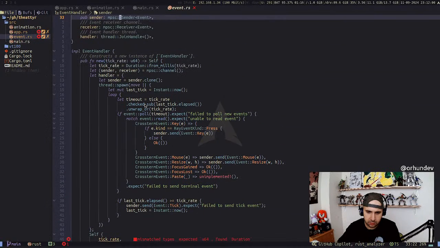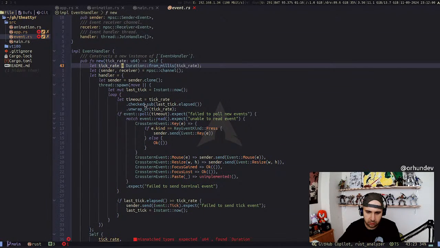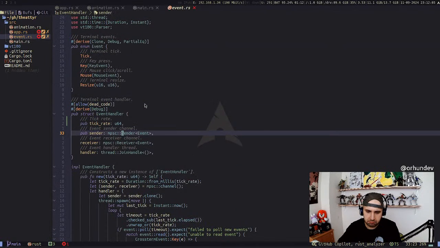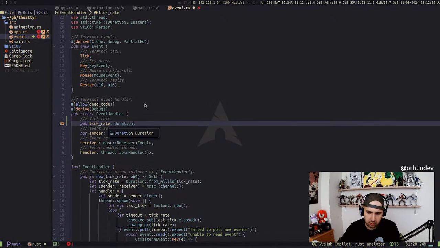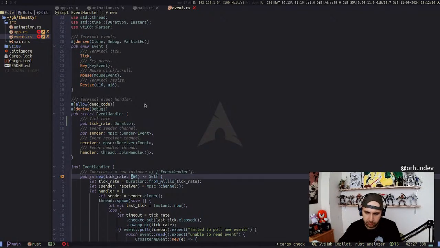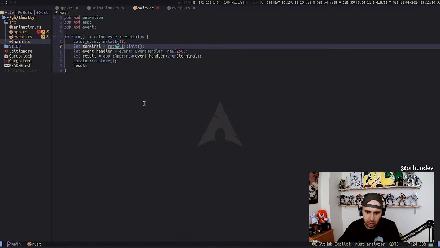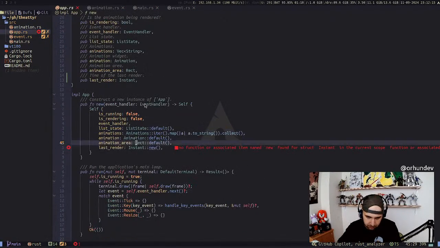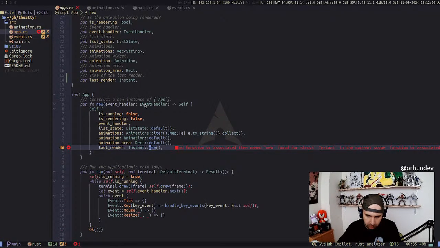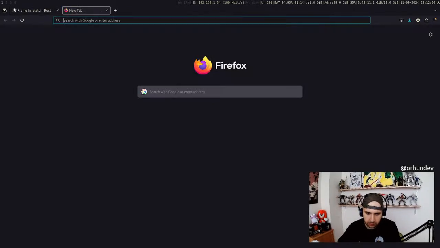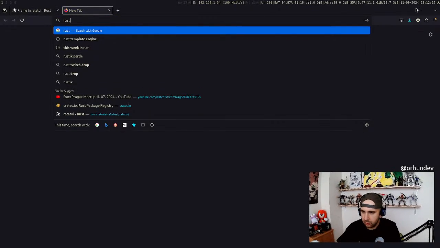It's a duration. No, it shouldn't be a duration actually. Well, duration also works. You can also always convert it from duration. Okay, so how can we create a new instance in Rust?